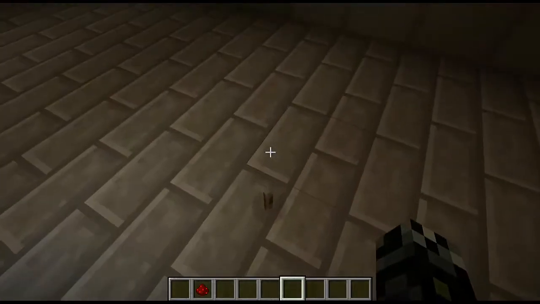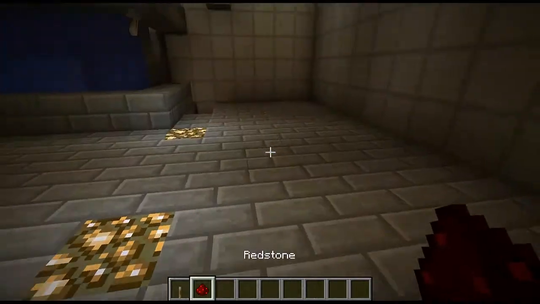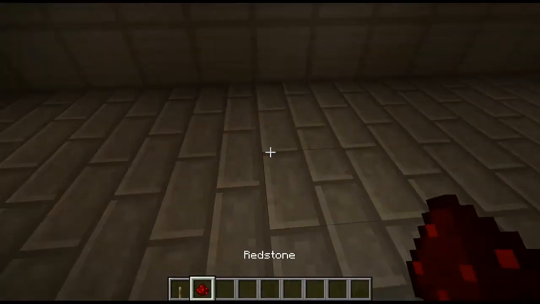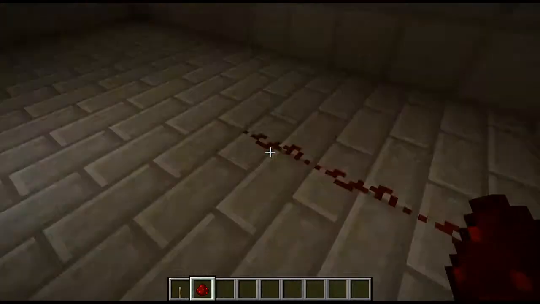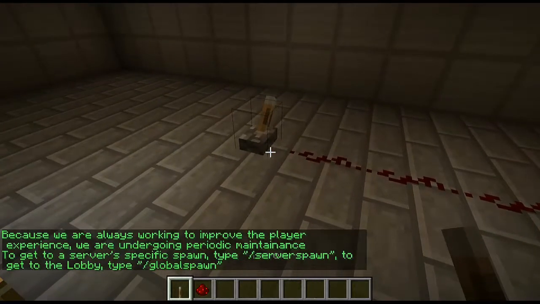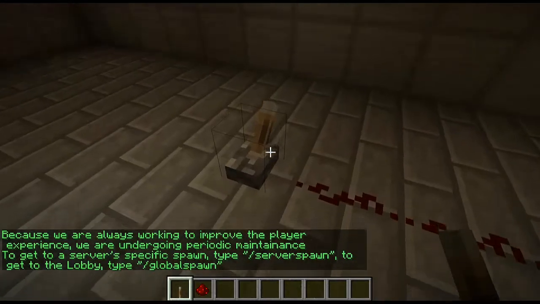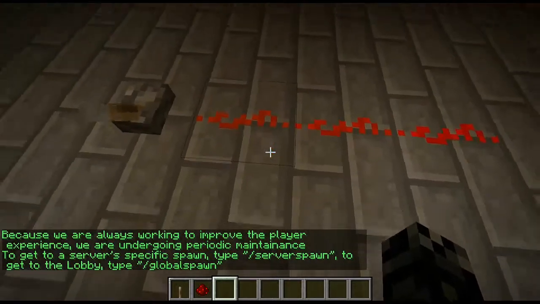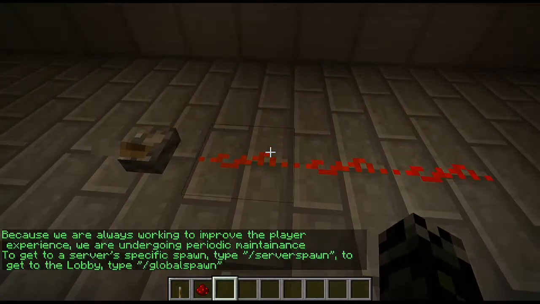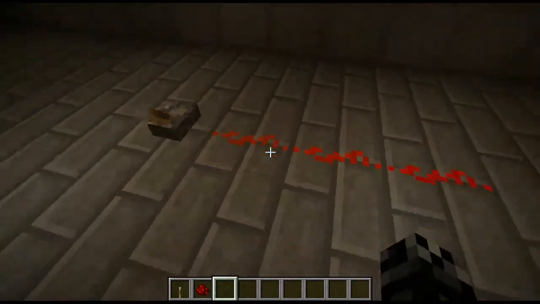So I dropped that. Let me pick that back up. Very, very simple concept. You just lay a track of redstone, and you have the power source there. Now, when you want to activate it, flick that. Now the redstone, imagine it having an electrical current, but you can actually touch it and not get harmed.